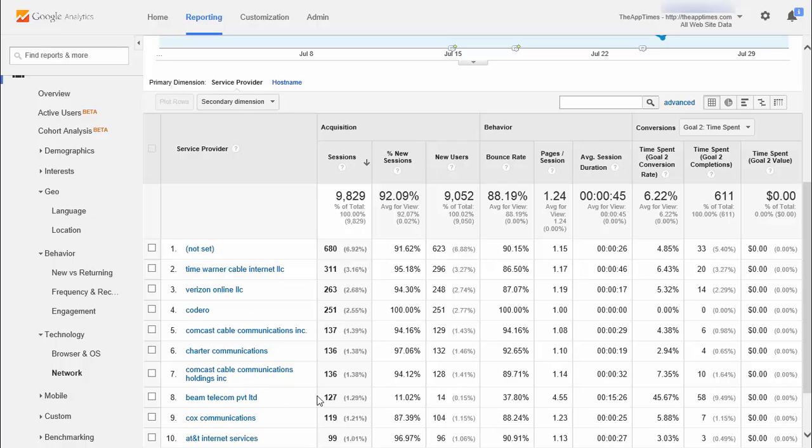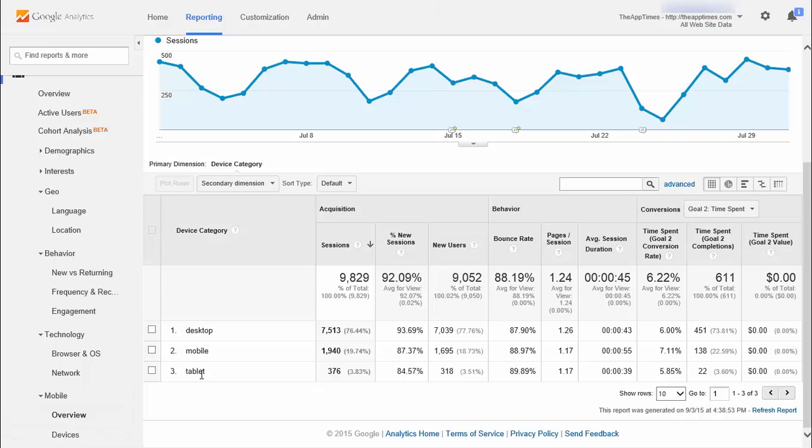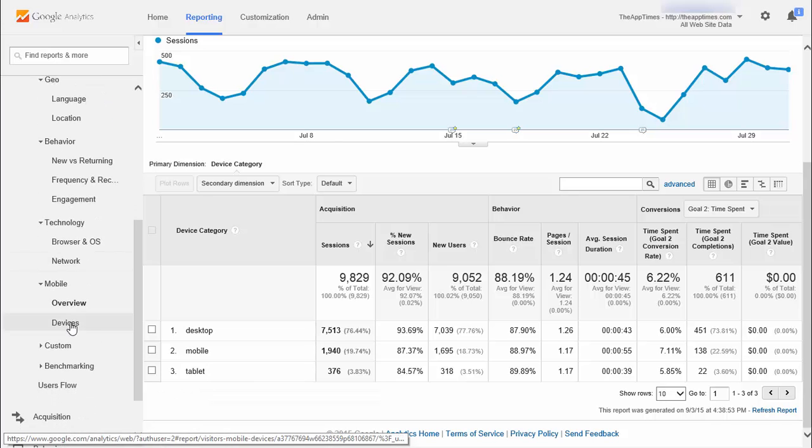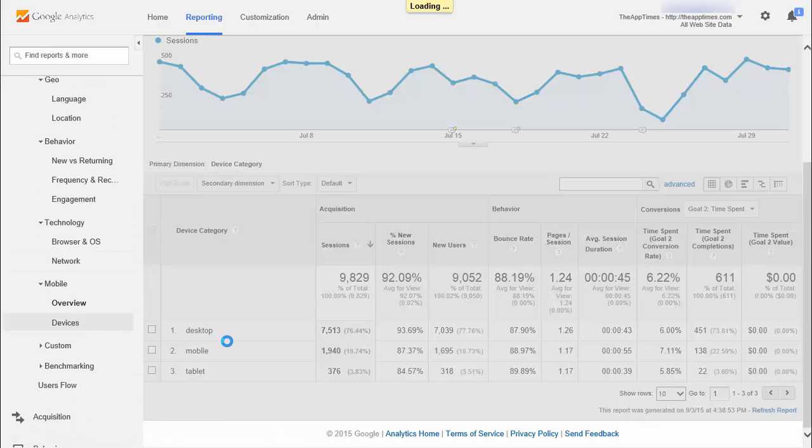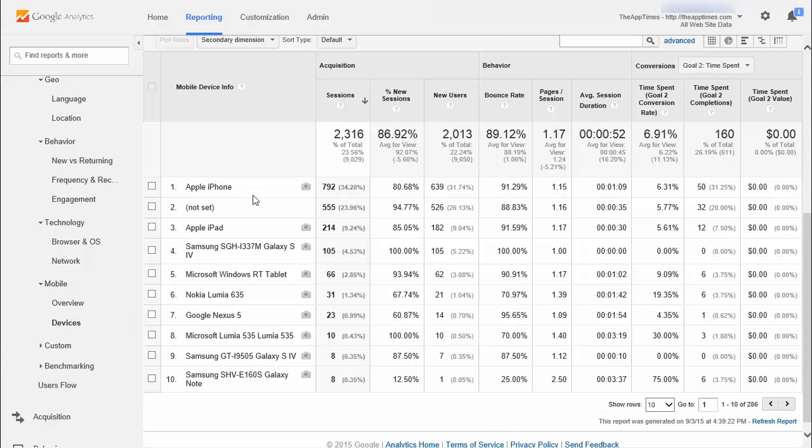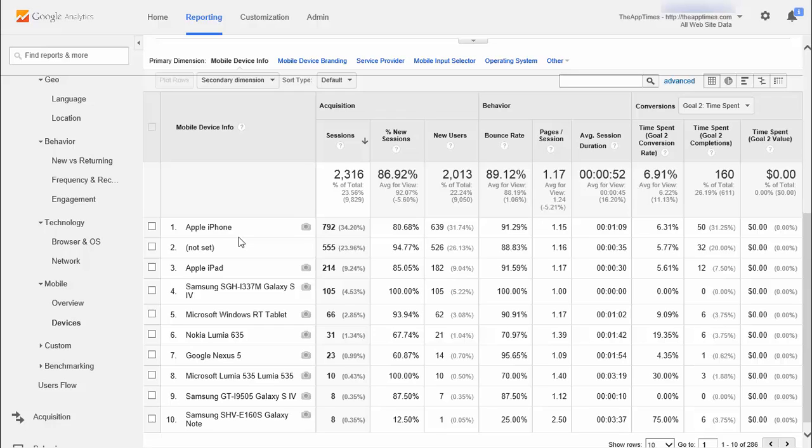Now, if you head over to the mobile overview report, you can see how many of your visitors are using the desktop, and how many are coming from mobile and tablet devices. If your mobile traffic is high, you have to optimize your site with a user-friendly mobile design. You can also drill down further by going to the devices report. Here, you can get a picture of the type of devices mobile users are coming from. In this report, you can see that iPhone is contributing to the biggest usage.